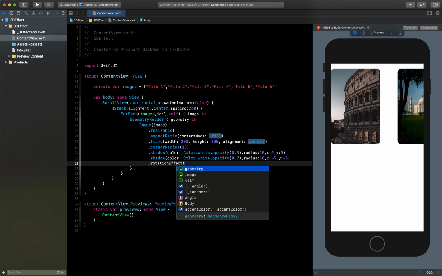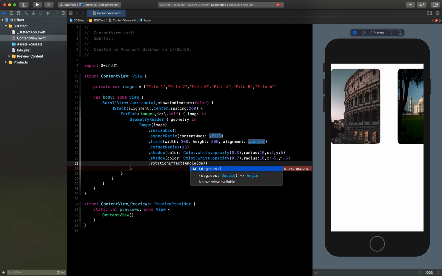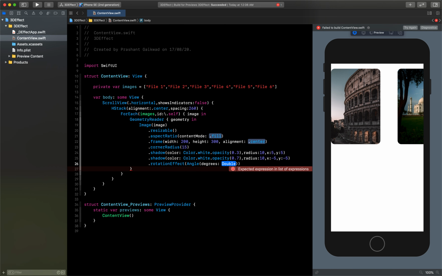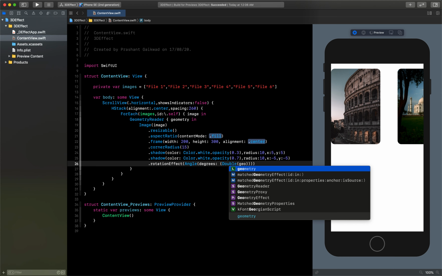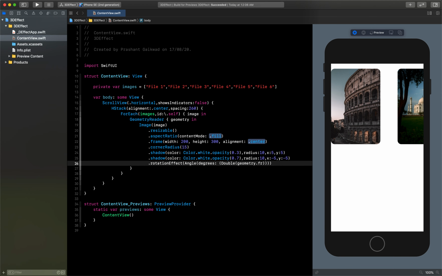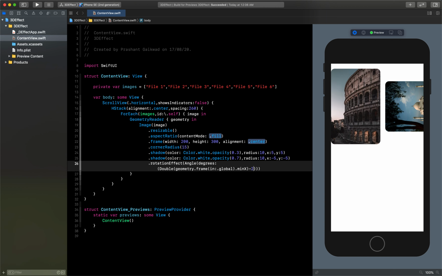So rotation effect, and inside this I want to pass first angle. So I will say angle, and angle will having the option of degrees. So I will say degrees, and how much degrees, that also I want to pass. So I will use a double. Inside this I will use the actual geometry which I am getting, geometry dot frame, and this frame is I'm having one option which is in dot global, and outside this I will say dot minimum of x you have to use, and minus 10.